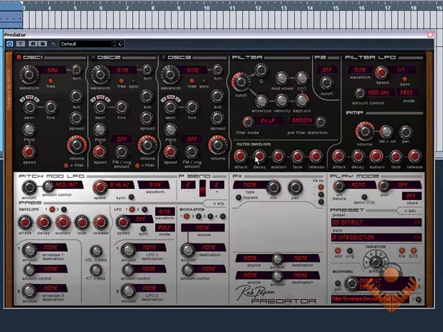Okay, so the first thing we need to look at is probably the filter. Get the kind of tone that you're looking for. Resonance maybe. Okay, and obviously we need to sort out the amp envelope properly, so we need to bring that attack. That's a bit better. Bring the decay time right up.